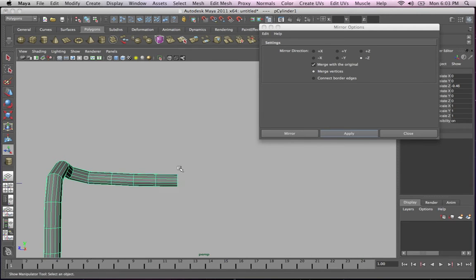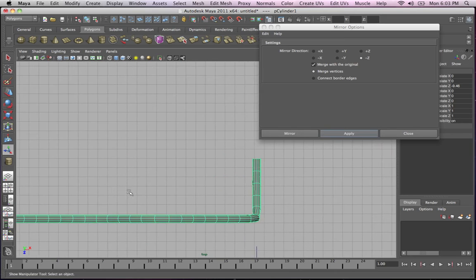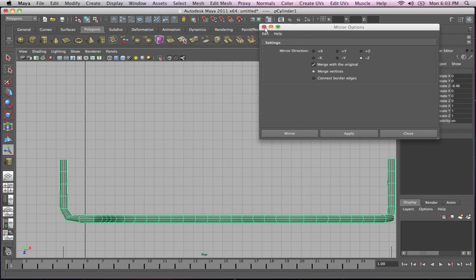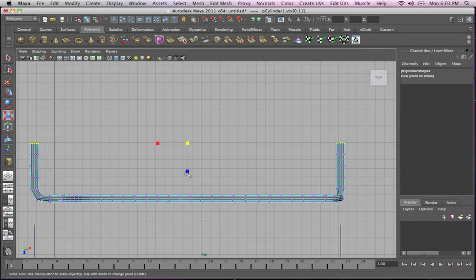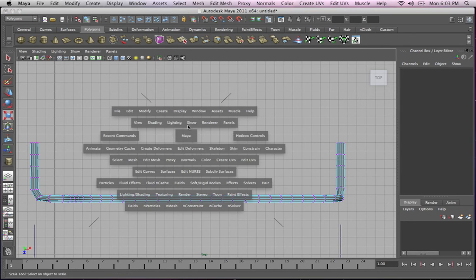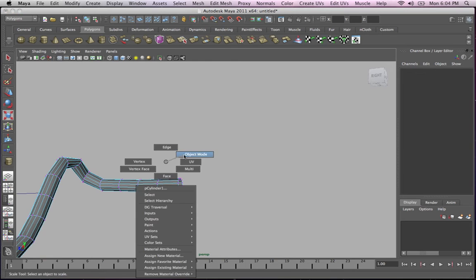Go to the top view and maybe see why this happens. That happens because these were not lined up. Let's line them up. Select these vertices and squash them on the Z so they line up. Let's repeat this one more time.